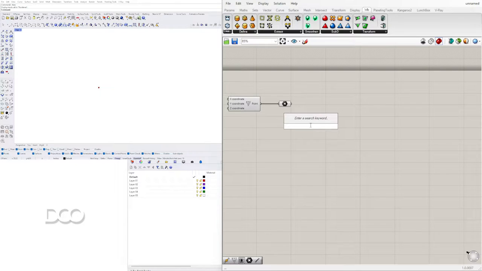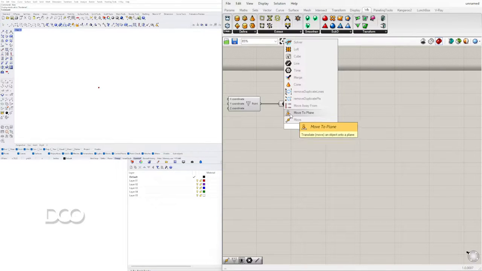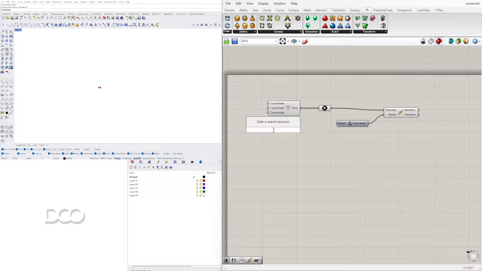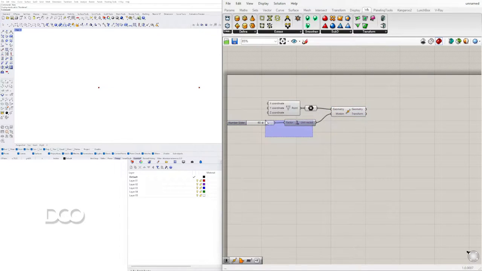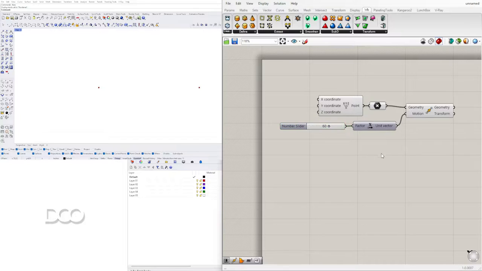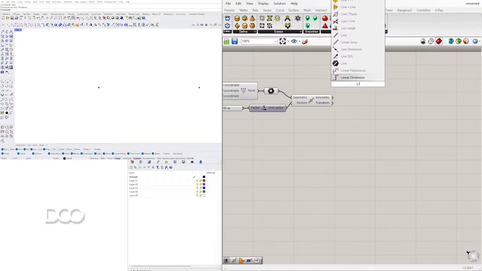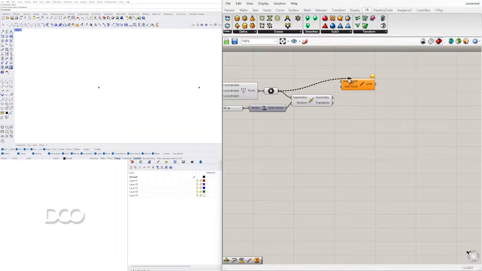Starting from a point, everything that will spring from a point will be starting with the different movements off of this logic. So let's plug the points into the geometry and let's move it in the X direction. I'll give the factor a number, so I'll say 60. And this is going to determine one of the lines that I'm going to create for the design. So now that we have these two points, we can create a line between those two. So I like to bring in the line, create a line between two points. Now we can plug in the start and end point.